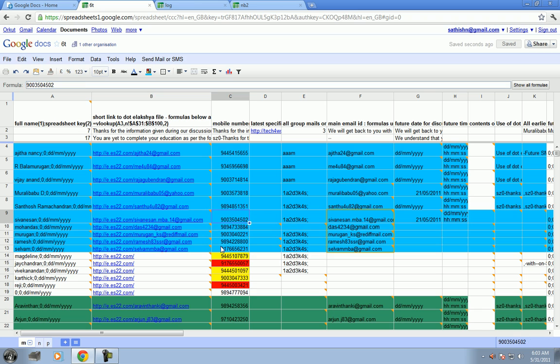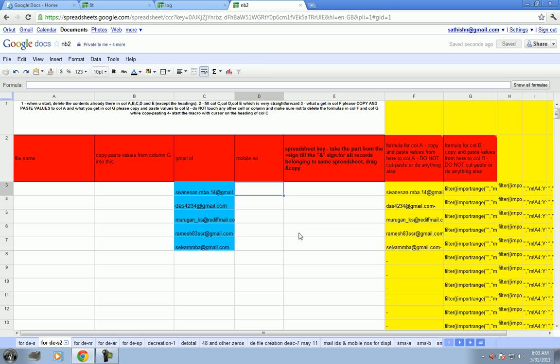Next, I am filling the mobile numbers. I am taking Sivanesan to Selvam, right? So I am filling the mobile numbers. Control C I am doing. I am putting it here, mobile numbers. The third one is spreadsheet key.